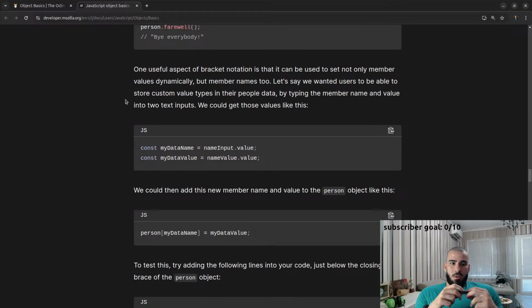One useful aspect of bracket notation is that it can be used to set not only member values dynamically, but member names too. Let's say we wanted users to be able to store custom value types in their people data by typing the member name and value into two text inputs. We could get those values like this. So const myDataName = nameInput.value, and myDataValue = nameValue.value.